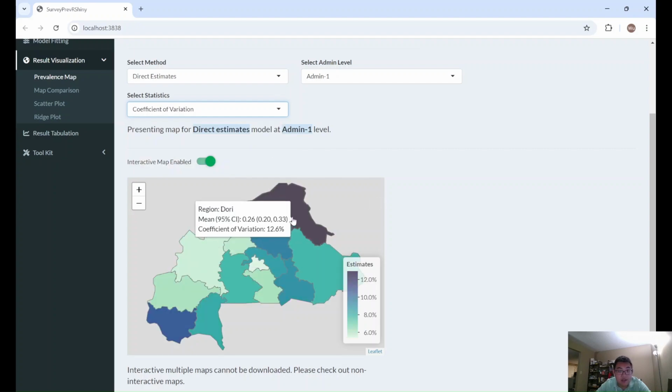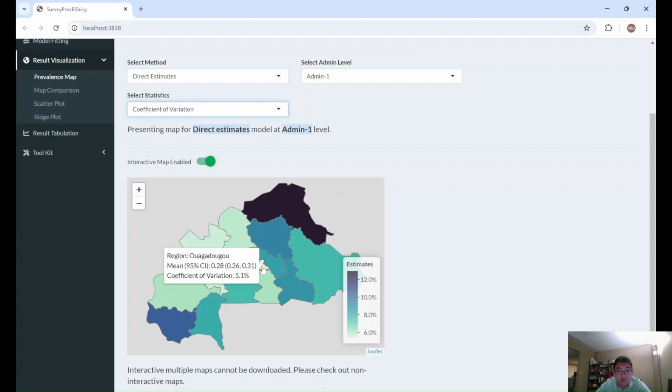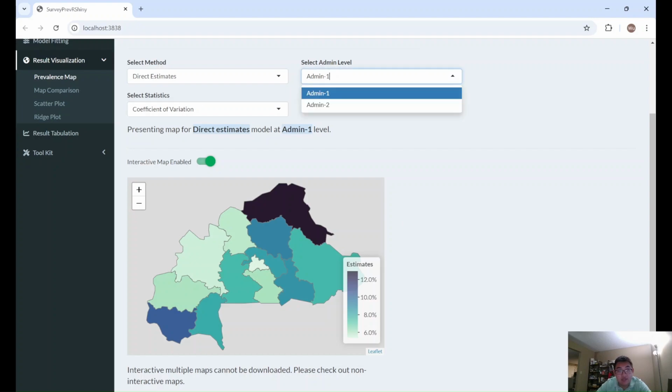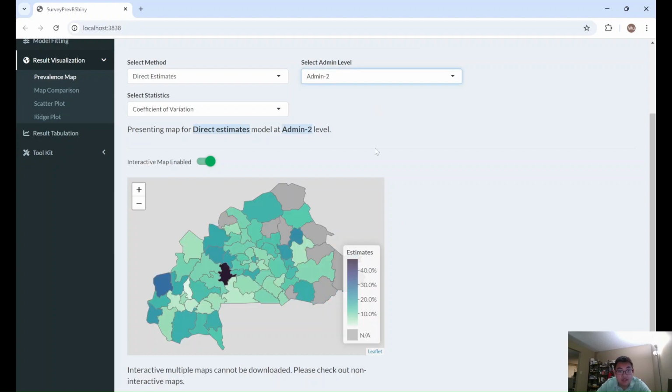And yeah, here is the plot for the coefficient of variation. You can see that in this region, the data are more sparse, so there's a higher coefficient of variation. And for the capital, there is more data, so the coefficient of variation is smaller. And we can check out admin 2 level, and see that a lot of regions just do not have data at all. So the estimates are just not reliable.